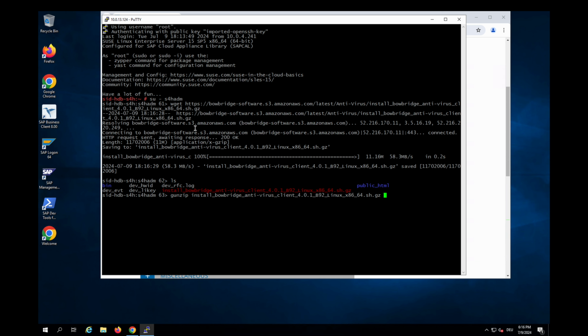After the download is complete, I extract the gzipped installer script. The installer can either be run in an interactive mode or in silent mode. For this demo, I am using the silent mode. I specify that I want the installation to be under /usr/sap/SID/bowbridge. You see, I am using the environment variable for the SAP system name for the target directory, so this exact command will work on any system. Great for automated or scripted rollouts.